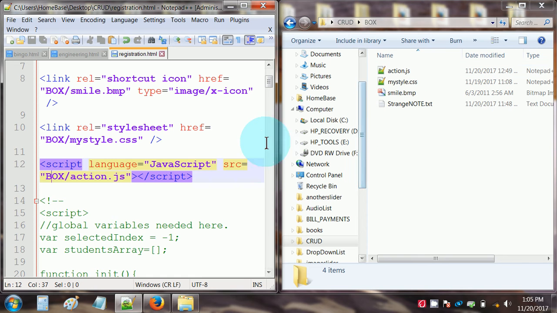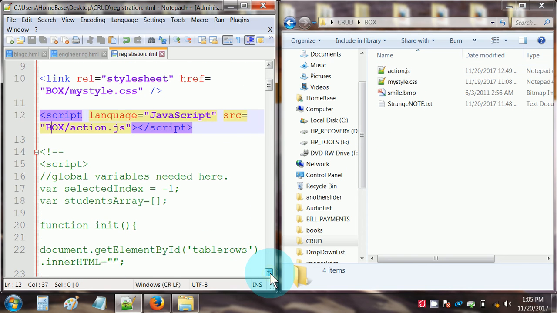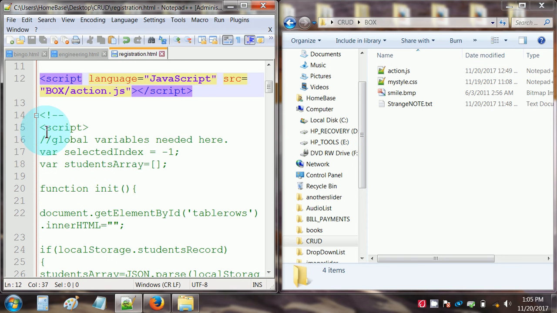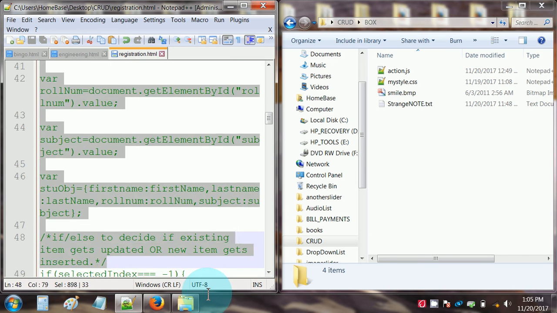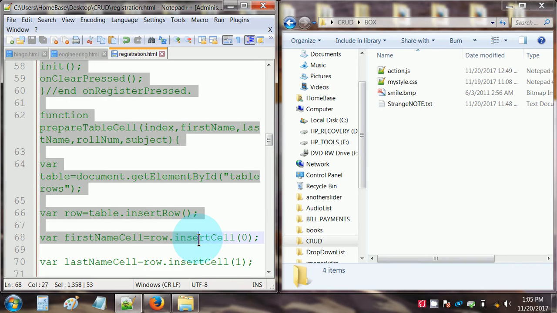All I did to create the externalized JavaScript was take everything inside of the script tags, not the script tag, but everything inside. So I highlighted all of this stuff, omitting the opening script tag, and go all the way down until you see the closing script tag.